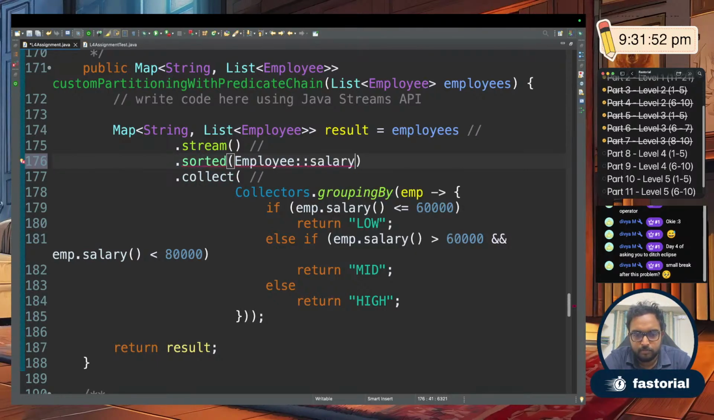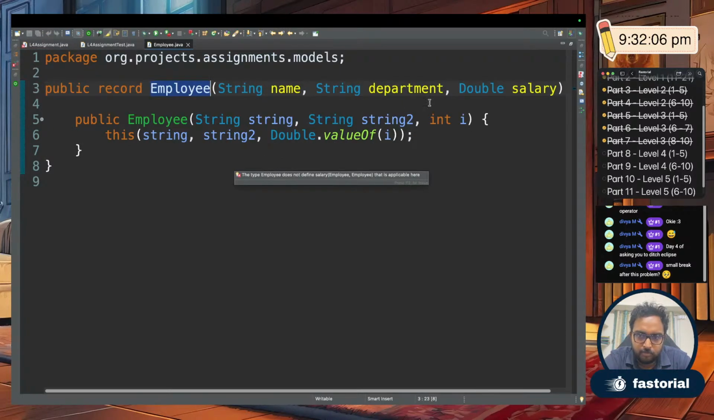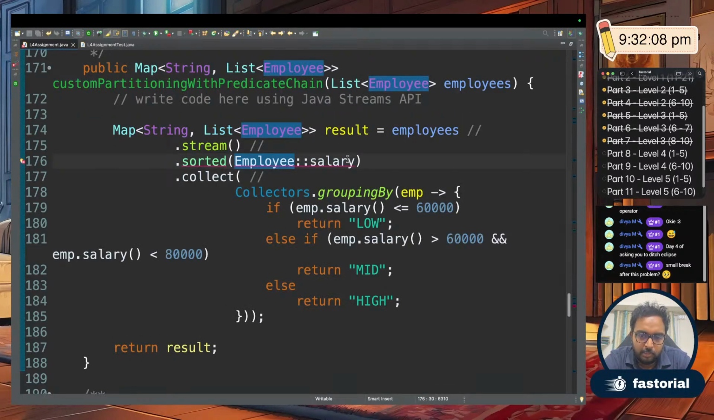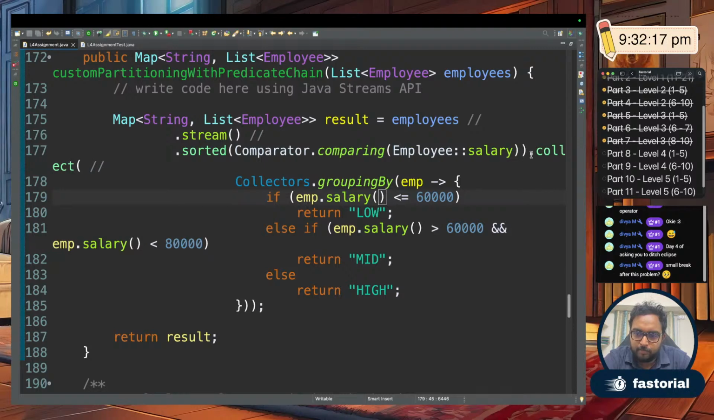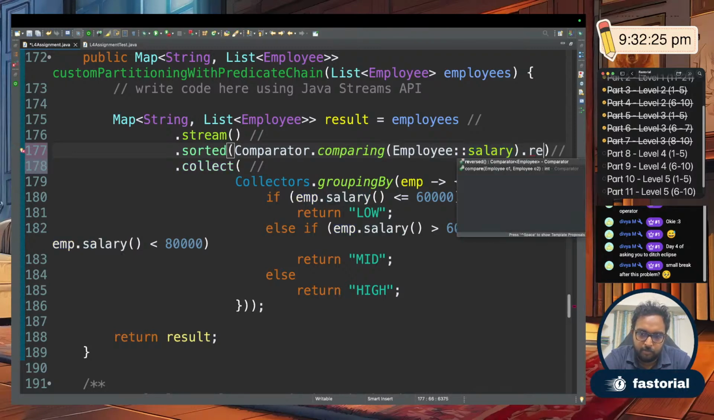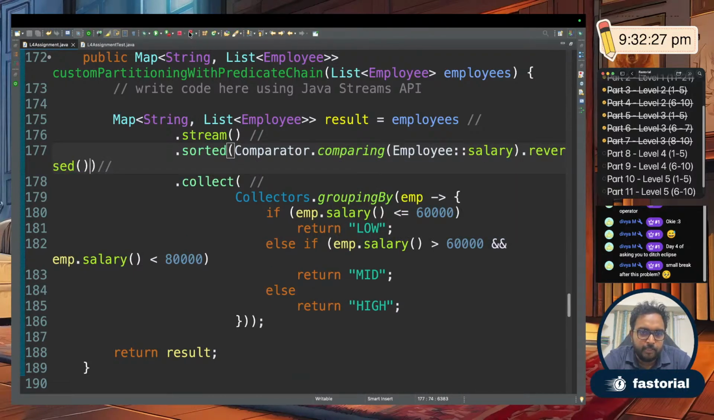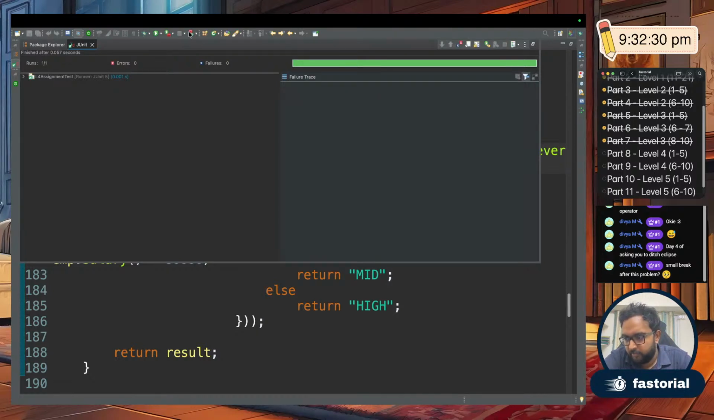Okay, why is this not working? The type Employee does not define salary of Employee. What? Oh, I should say comparing, right? So Comparator.comparing Employee salary. Okay. And then I should sort it in descending order, so I have to say dot reversed. Okay, fine, run the test again. It passed.